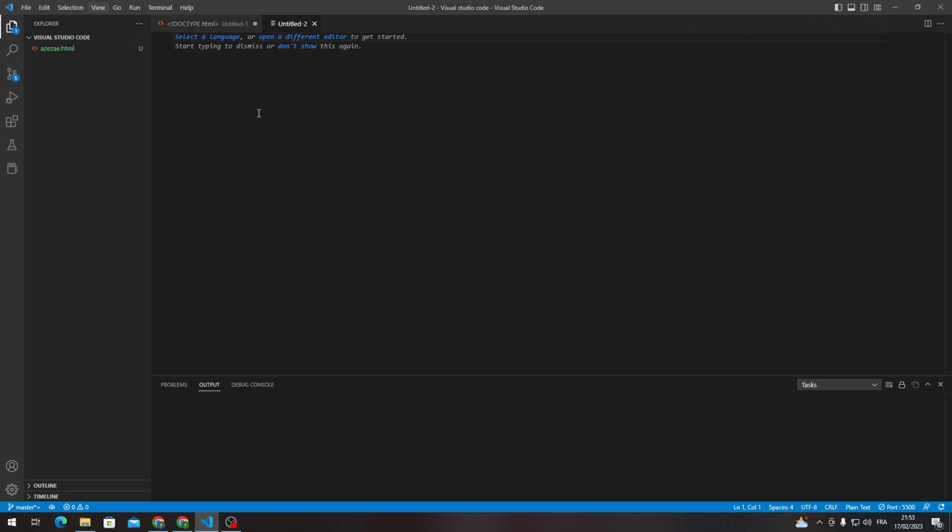So yeah guys, there is nothing like hiding your code in Visual Studio, but there are some things that you can do in order to actually hide it.